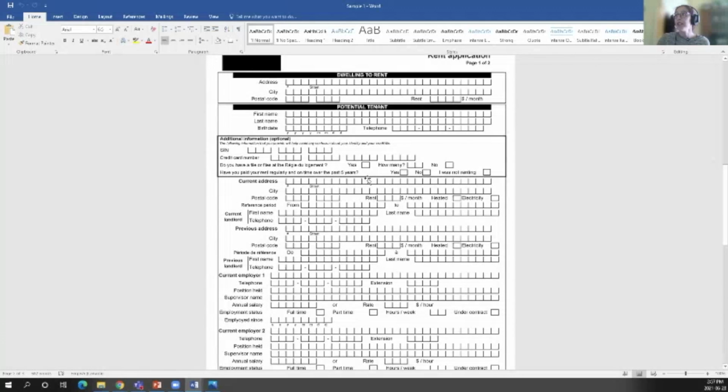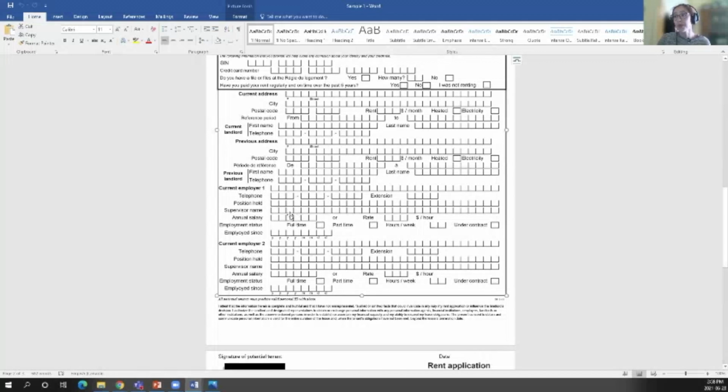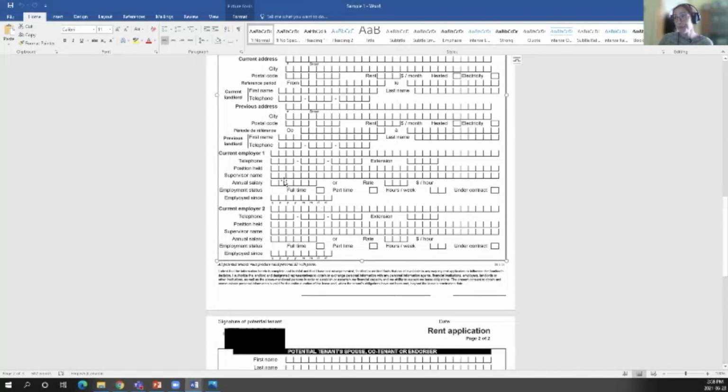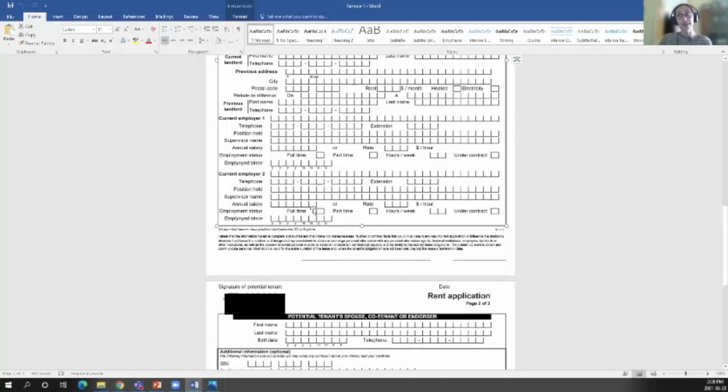Another page, so page 2 of this rental application, asks you here, as optional, but still it's not legally allowed, for your social insurance number, your credit card number, if you have a file or you had a file, more than one at the Régie du Logement, how many, and if you regularly paid rent on time in the last 5 years. Other than that, information on the current and previous address, as well as current employer or previous one, which, as we just saw, is not required for a rental application nor for a leasing process.